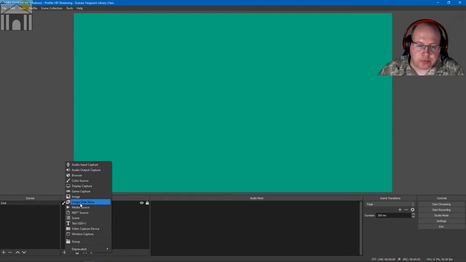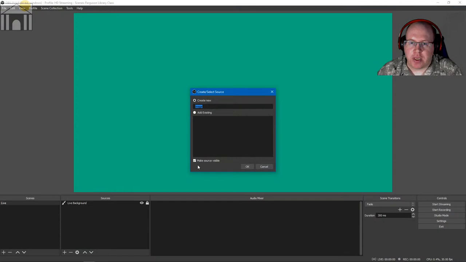So we want a still image. I'm going to click image. And once again, we have our create select source box like we had before. I'm going to name it border overlay.